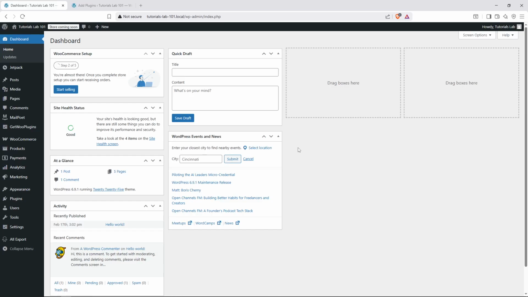Today, I'm going to teach you how to bulk edit WooCommerce product prices in Excel. This is incredibly useful if you're managing a large inventory and need to update prices quickly without editing each product individually in WordPress. First, open a browser and head to WordPress.com.